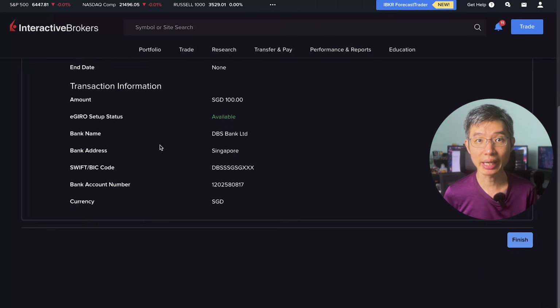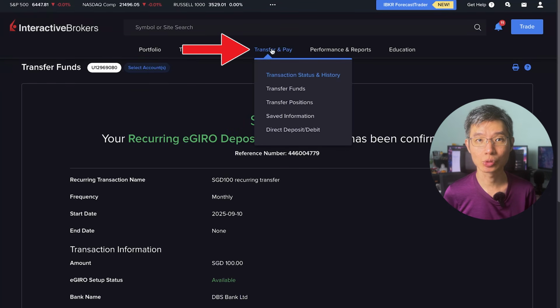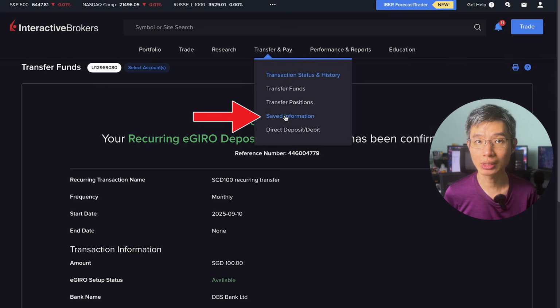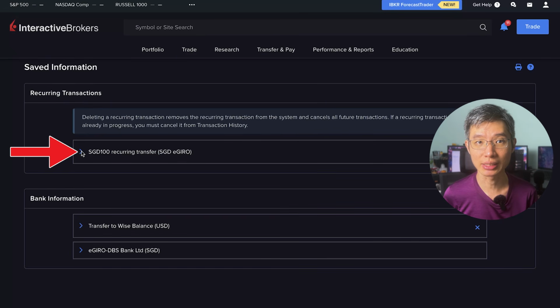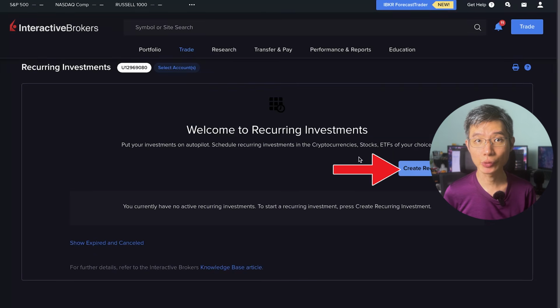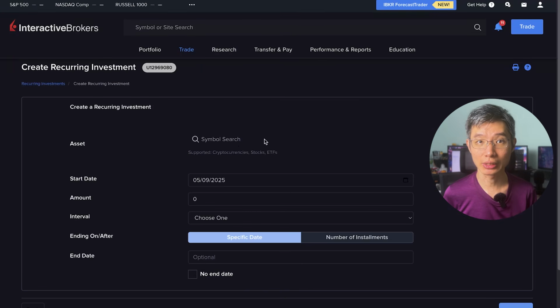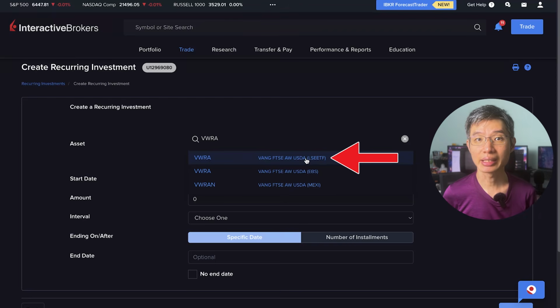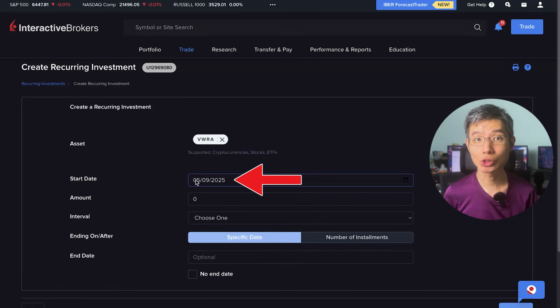If you wish to make any changes to it, you can head over to Transfer and Pay, Saved Information, and you'll find your recurring transfer here. Next, head over to Trade Recurring Investments, then click Create Recurring Investment. Look for the stock that you want to invest in, for example, VWRA. Then enter the start date. Ideally, it should be at least 1 or 2 days after your money has been transferred in. This is to ensure that you have sufficient funds to invest.